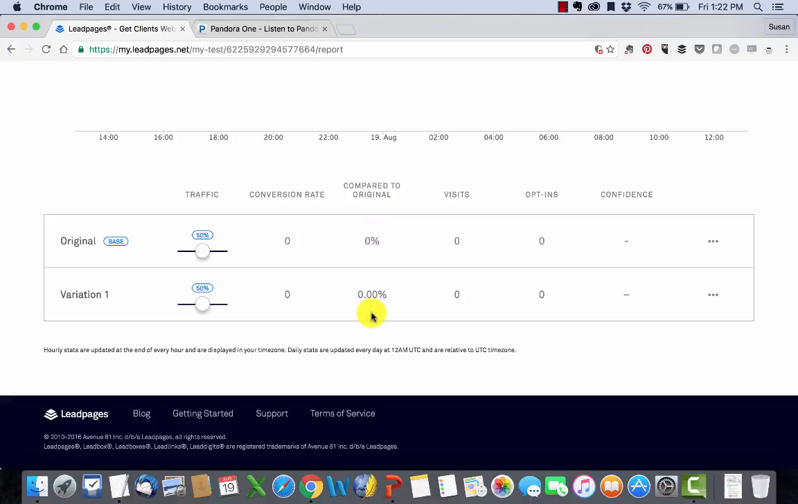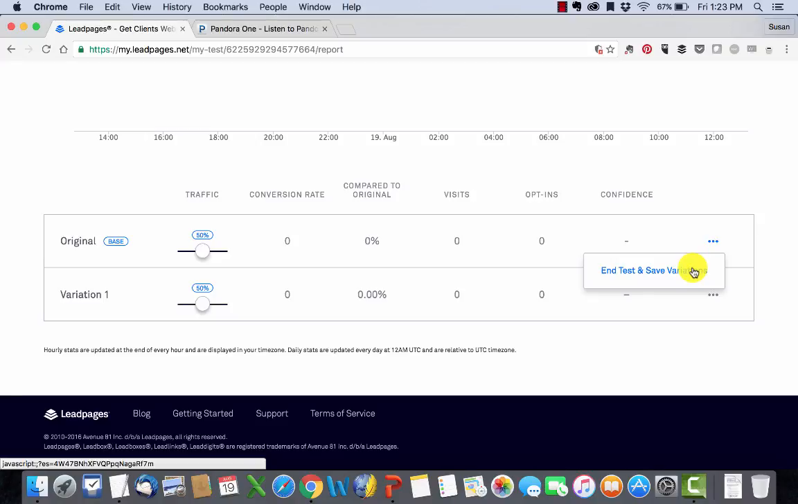The conversion rate compared to the original. So this is the original. In other words, how does this new variation compare to the original? How many visits, how many opt-ins? Confidence, and then at the end here, you can end the test and save the variations, which means you'll have the variations as your own standalone page, which you can use as the main, for instance, opt-in page. So realize as long as there's a test running, LeadPages is going to switch between the pages and continue to track the conversion rates between the two.